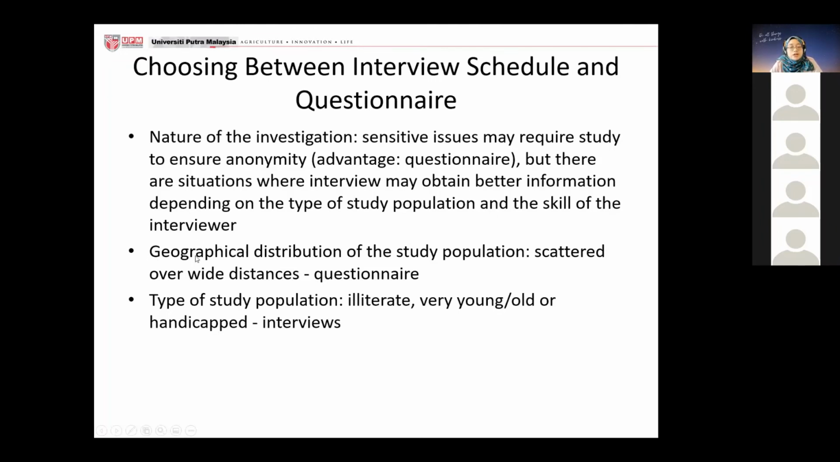The second thing is the geographical distribution. If it's scattered over wide distances, then you have to go with a questionnaire. That would be the easiest option rather than interviewing people across the whole of Malaysia. That would be very, very ambitious, but can it be done in the specific time set? This is different if your population is your classmates. You can complete the interviews within one week, for example. That makes it different.